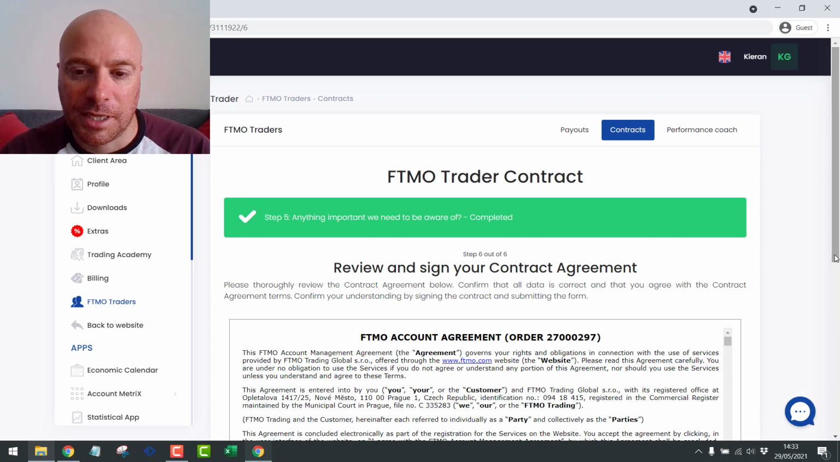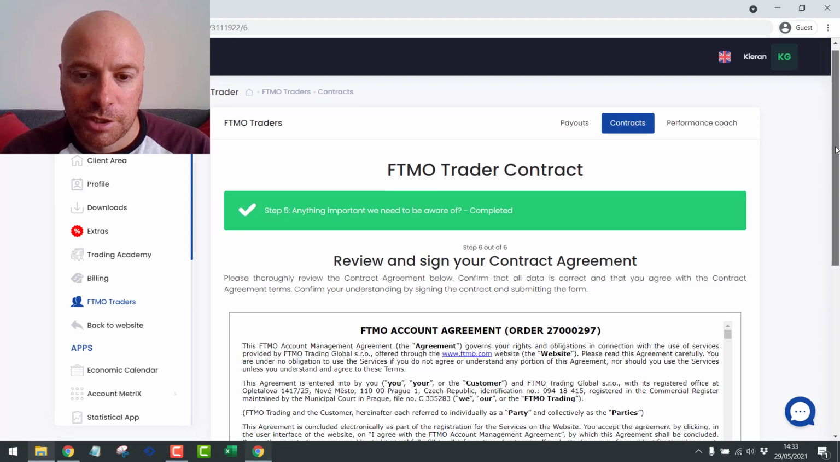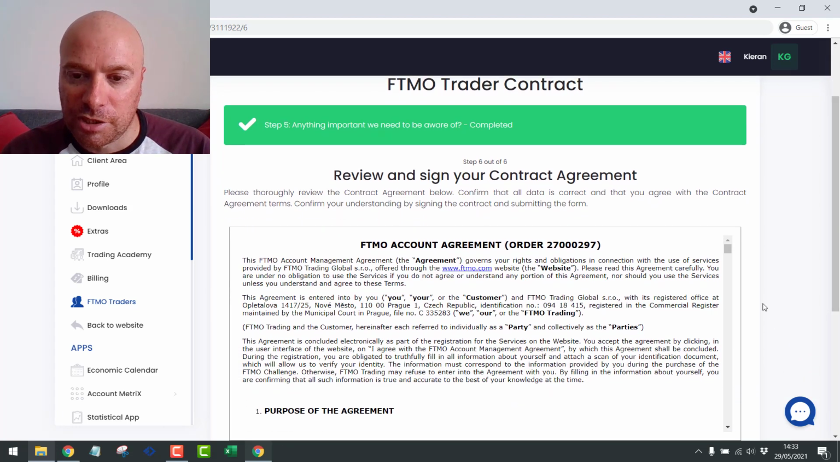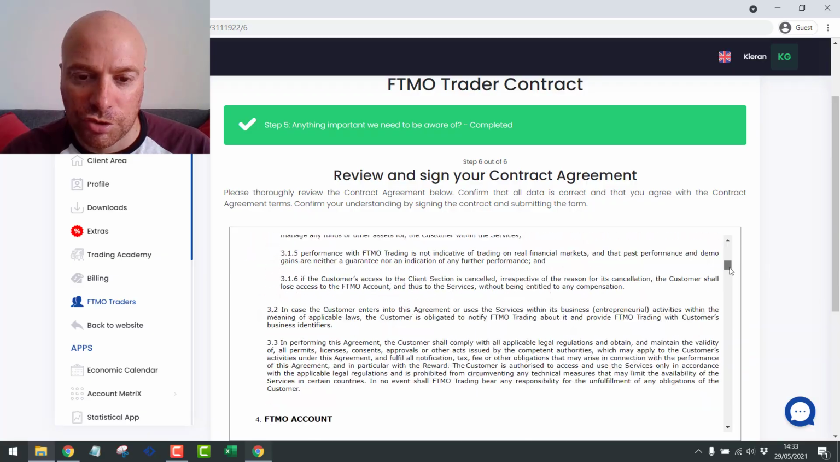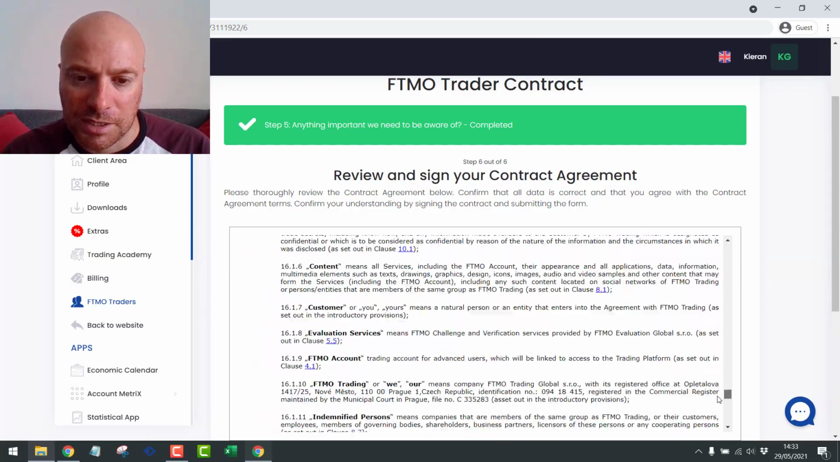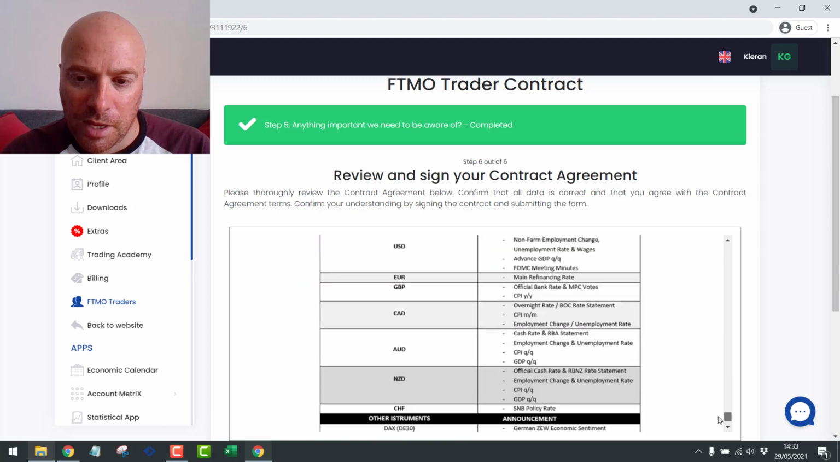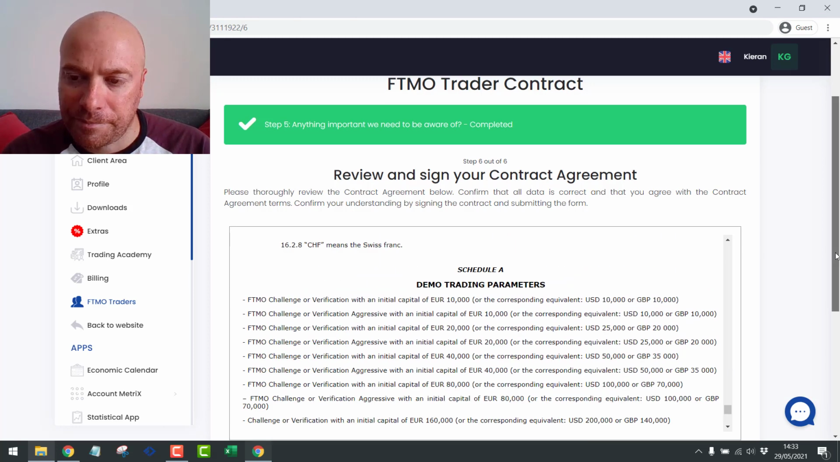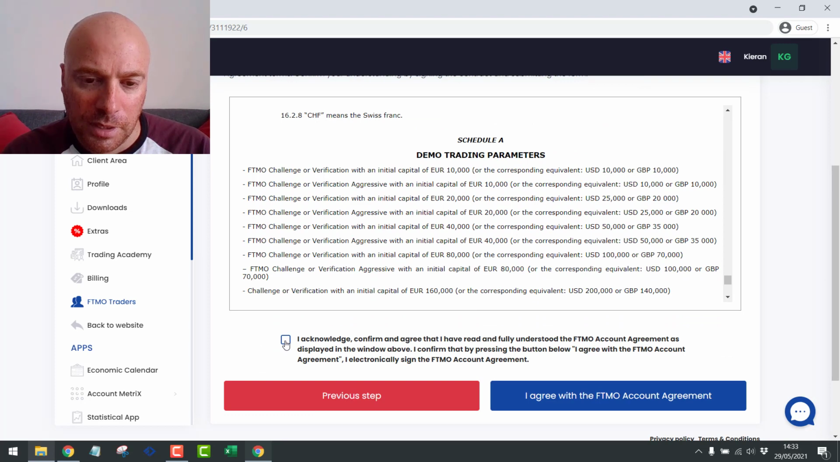Okay, so this is step 6. This is the final step. This is the contract agreement where we're going to sign it. So what you'll need to do here is, of course, just have a read through the contract. It's definitely worth going through it in detail. It contains absolutely everything you need to know. Once you have done that, just scroll to the bottom, click I acknowledge. I agree with the FTMO account agreement.